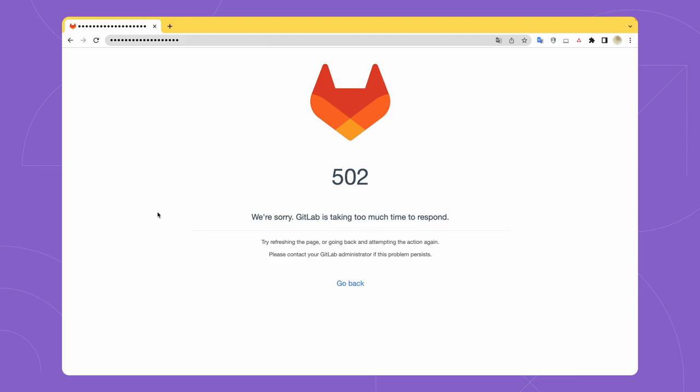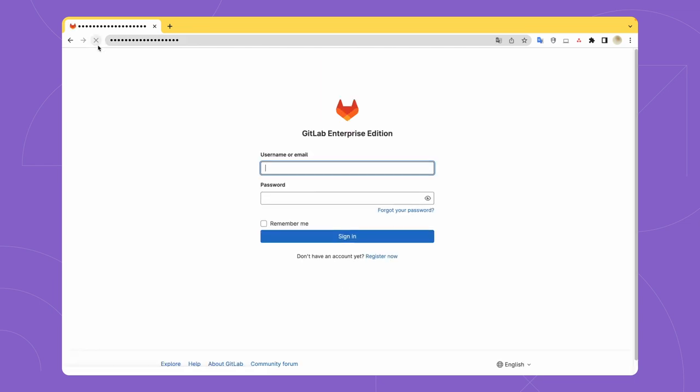After reconfiguration, we may see a 502 error. Nothing is wrong. We are on the right way. It means the installation needs a little bit more time. Let's wait a little bit and enter GitLab again. In a couple of minutes, everything will be ready.